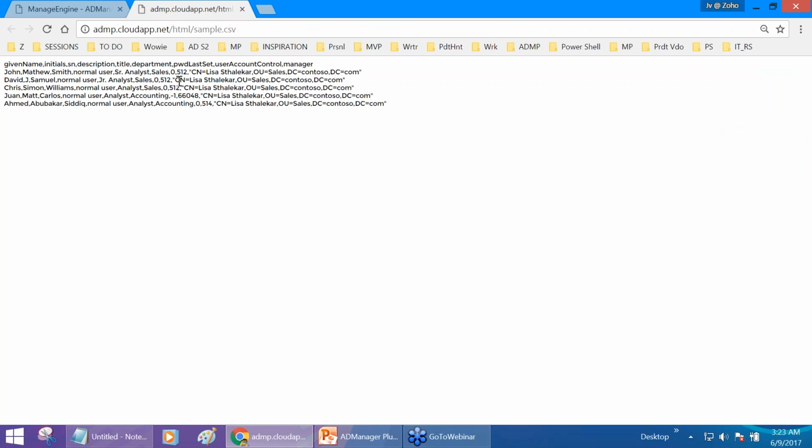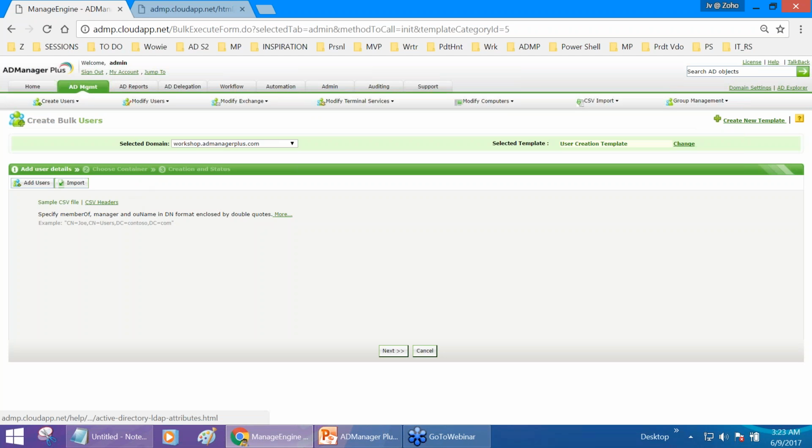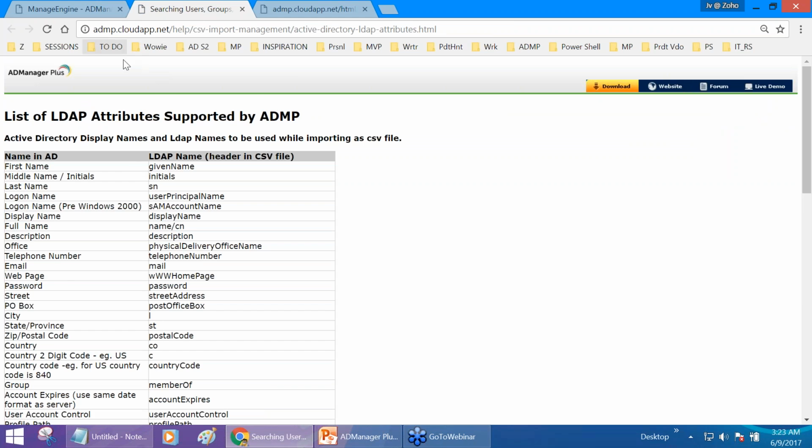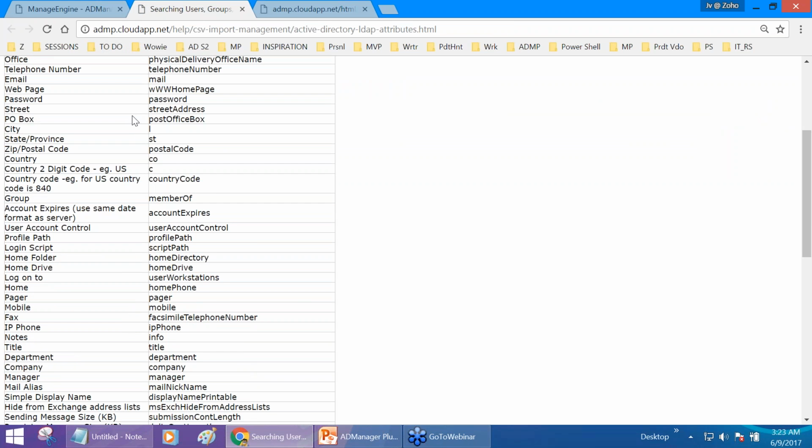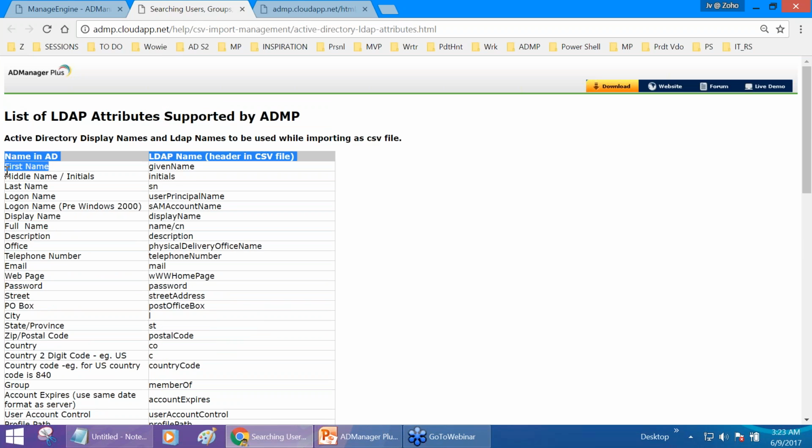Sample CSV file. You can make use of this CSV, edit it as per your requirement, or if you want to customize the headers, you can click on the CSV headers option that's available. This is going to give you a comprehensive list of all the available headers and their corresponding mappings. So the first name is going to be the given name. The last name is going to be SN like I told you. So all the AD attributes and their corresponding LDAP headers are filled right here. So you can make use of this.